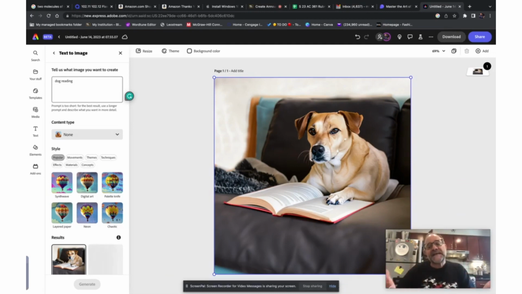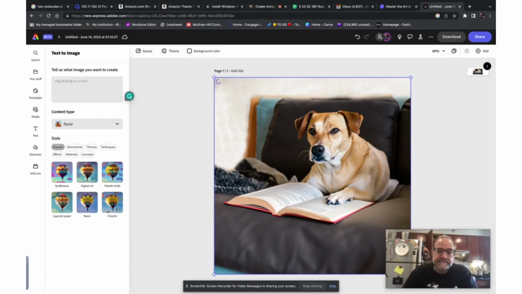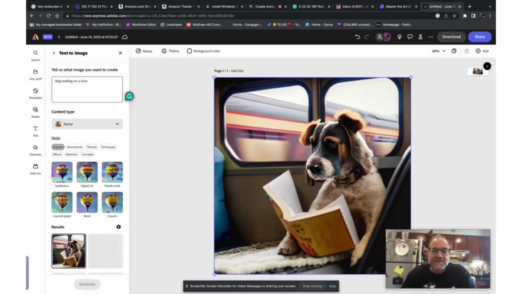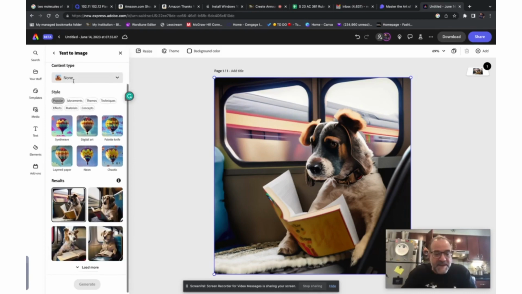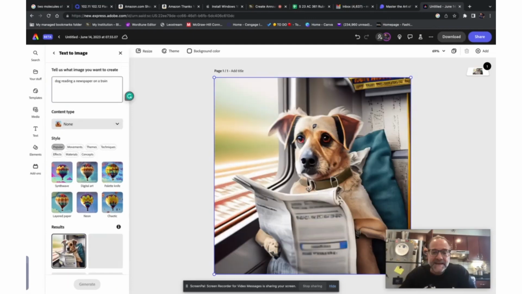So how else can I be more descriptive? Let's try something like a location. So let's say dog reading on a train. Okay, so now the regeneration will take us to dog reading on a train. So let's say we don't want a book, we want a newspaper. So dog reading a newspaper. And now we've got that.